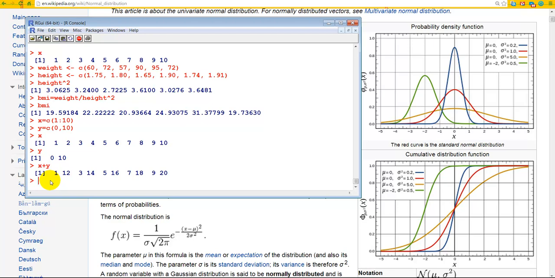So what does it do? It adds 0 to 1, so you get 1. It adds 10 to 2, so you get 12. Then it recycles y, because there's not enough y to add to all the x's. In other words, it adds 0 to 3 to get 3, then 10 to 4 to get 14, and then 0 to 5 to get 5, 10 to 6 to get 16, and so on. It's important to know that R does this vector recycling.